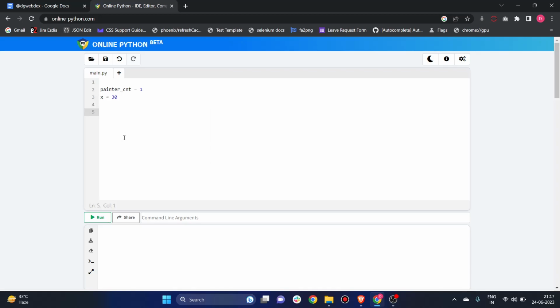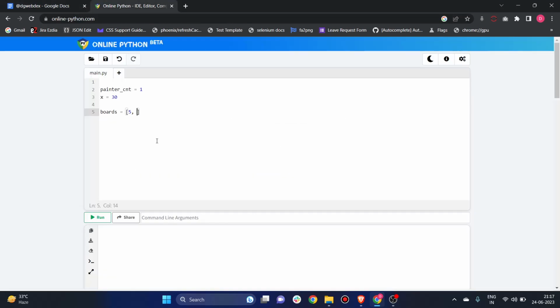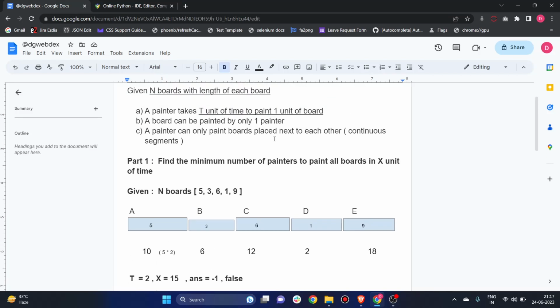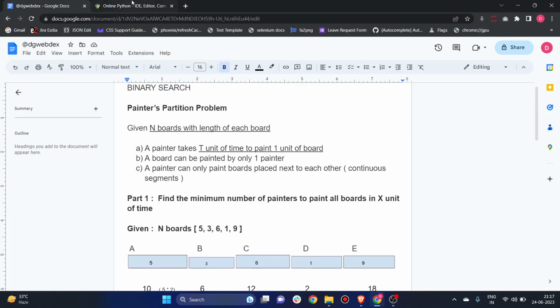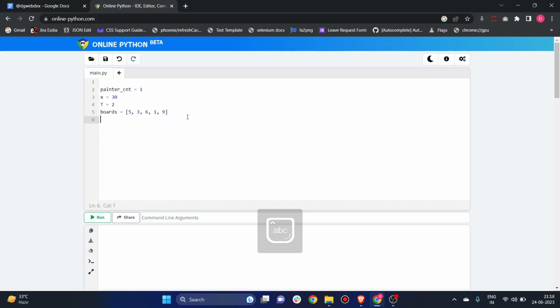30. Okay. Now we are given n boards, so let's consider boards as five: 5, 3, 6, 1, and 9. Okay, and what else are we given? The t. So let's consider t equals 2.